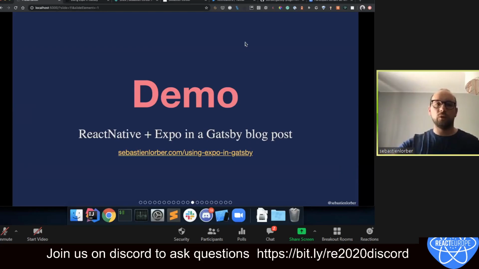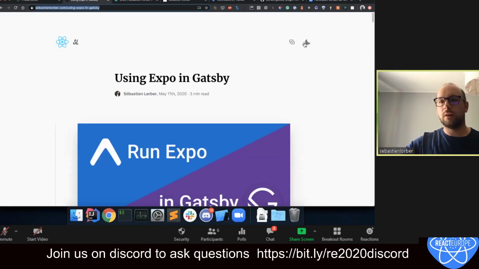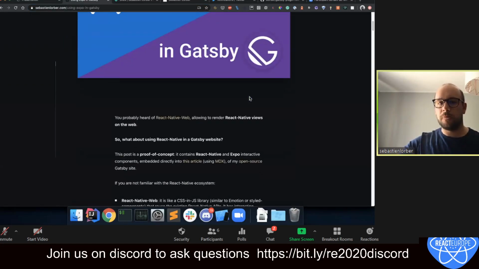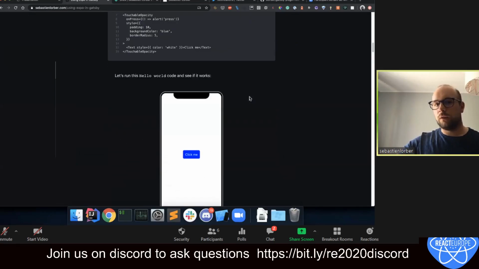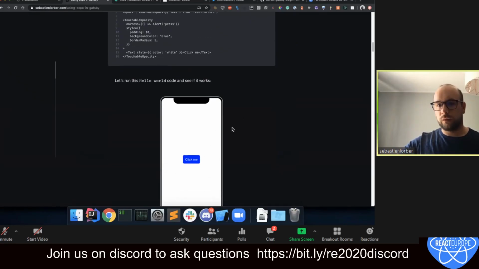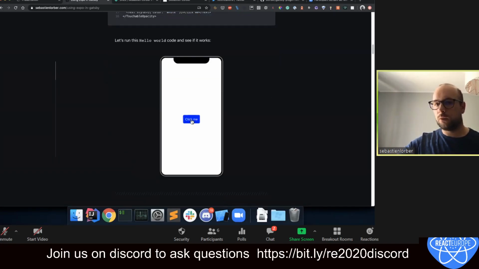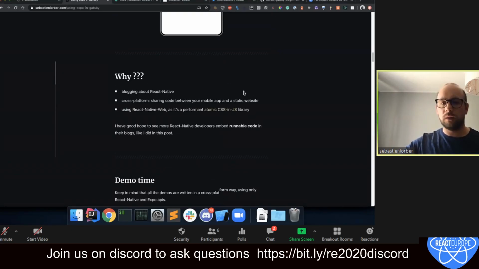So I'm going to show you a demo. This is how I was able to run React Native components in my blog. I have published a blog post recently. Here you can see the button that we discussed above. This is only using React Native primitives, but it still works. So you can click on it and it does something.